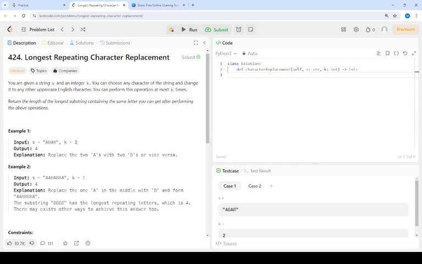If we check example 1, our string is A, B, A, B. So if we swap these two B's with A, the longest substring with the same character we can get is A, which is 4. You can also swap the two A's to B's anyhow. Let's move over to the whiteboard and try to understand how we solve this problem.